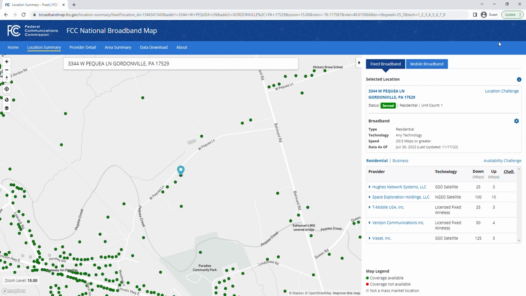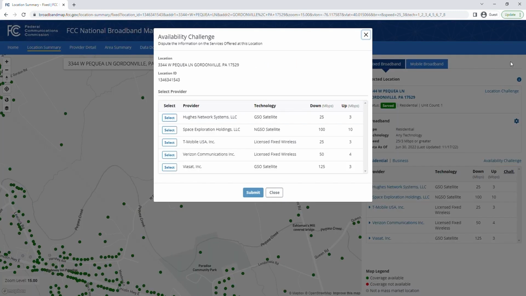On the right-hand side of the screen, you'll see the address, and below you'll see the information about the internet service providers, type of technology, and speed of internet service available. To file a challenge and correct the data below, click Availability Challenge.